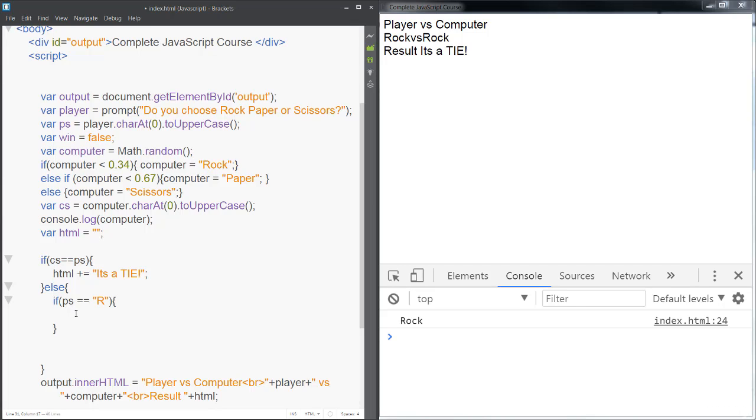So let's do our condition. We'll check to see if the player's selection is rock. And we're also going to have a condition in here to check to see if the computer selection is equal to scissors. And we know that if this is true, then the player wins. So we just need to set that to true. We know that if the player selects rock and the computer selects scissors, then the player wins.